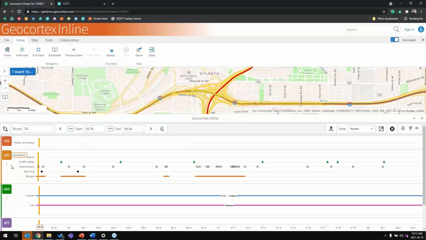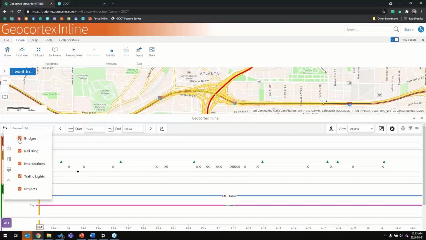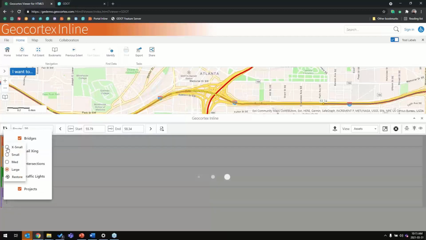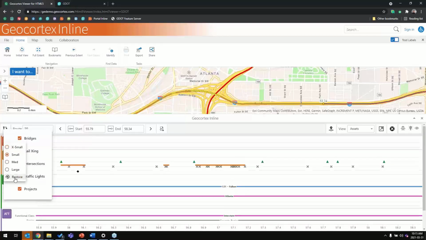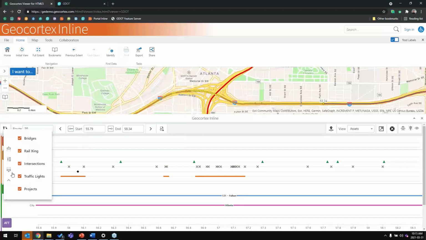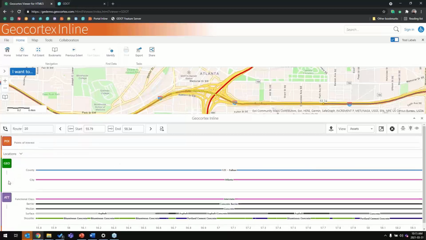And I should point out that each band can be adjusted. If I click this little menu here, we can turn layers off and on. We can move this band down or back up the page. We can adjust the size, make it really big or really small, or restore it to what it was when we first opened. Or if we don't want any of this information, we can just tuck it away. We also have some geography, city and county, that is for cost attribution, and then attribution for physical information on the highway. Now, all this information is about assets.